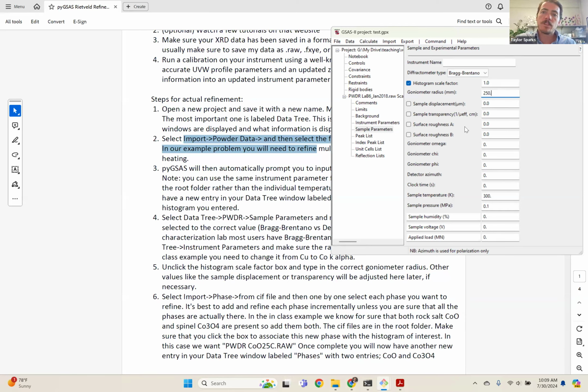Things like, do you know that there's going to be a displacement problem? Was your sample too high or too low? Then you could input that. Like maybe for some reason you know that it's actually 10 microns too high. You could put that, or it's 10 microns too low. You could put that. For here, we're just going to leave it because we don't know any of that right now.